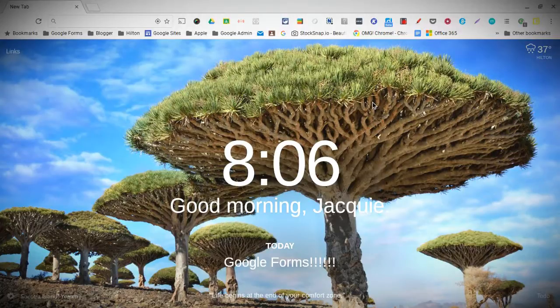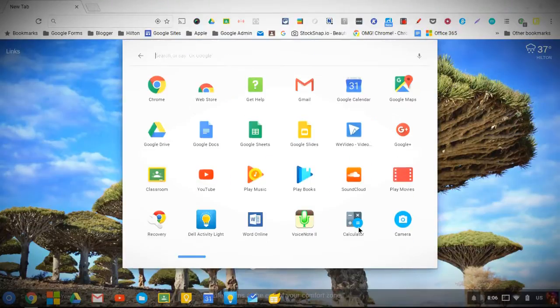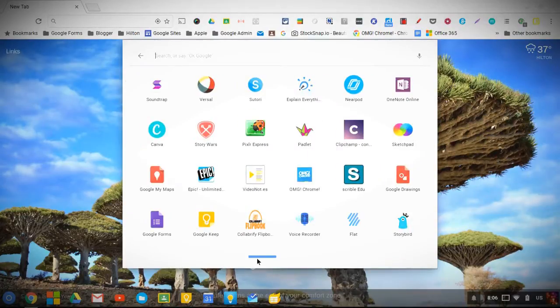So let's get started. To get to Google Forms, I'm on my Chromebook, and on my Chromebook, it's actually an app. It should be under your app launcher somewhere on your Chromebook, if you're on your Chromebook. And mine's kind of buried here.